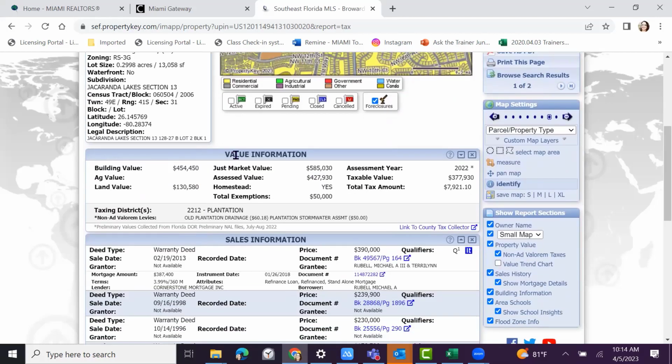Towards the middle of the page, we have value information, the building value, the just market value, assessed year of the information. We got the taxable value here. We can confirm if there's an exemption. There is. We have the homestead exemption, total exemption of 50,000. The land value, all of it is available here.